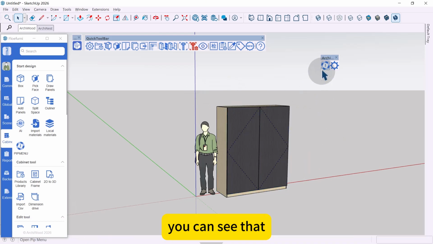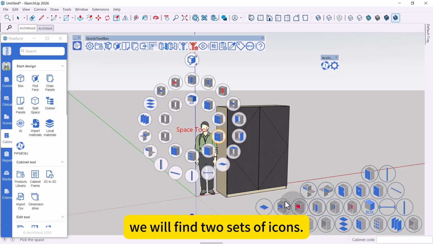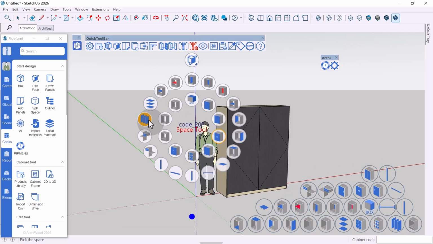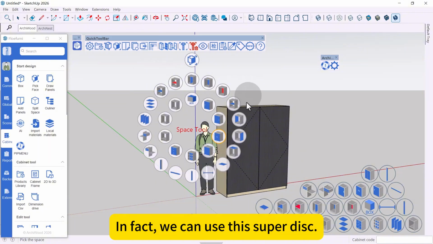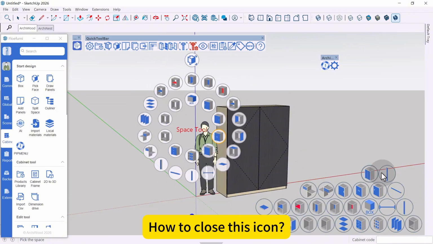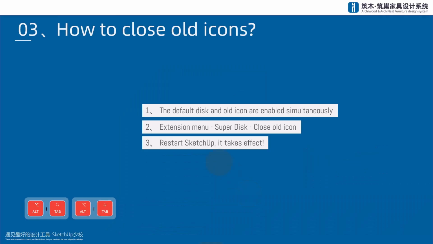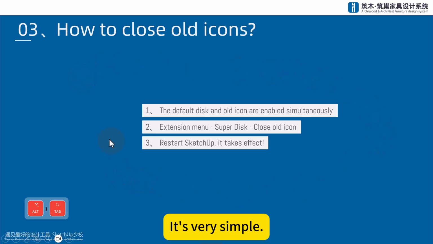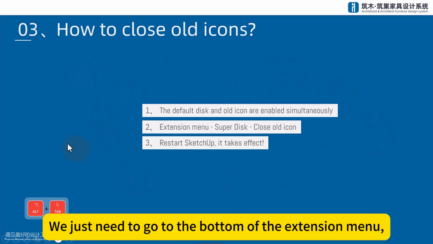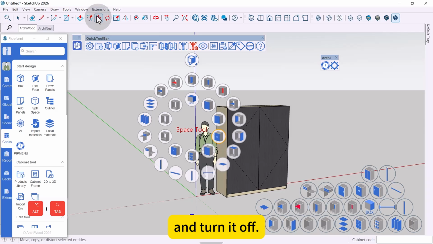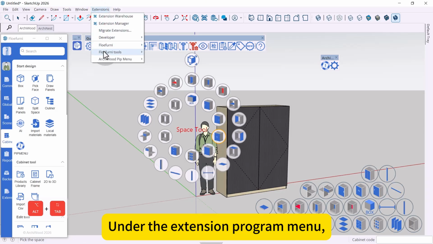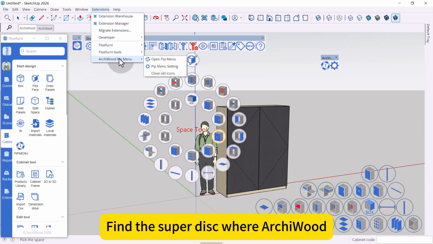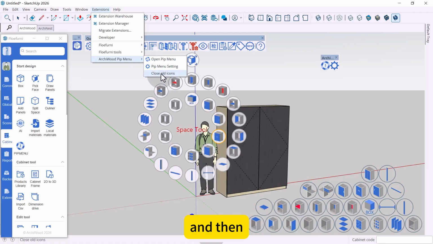At this time, you can see that when we use the disk, we will find two sets of icons. In fact, we can use this Super Disk. That's it. How to close this icon? It's very simple. We just need to go to the bottom of the extension menu and turn it off. Under the Extension Program menu, find the Super Disk of ArchiWood, and uncheck the old icon.